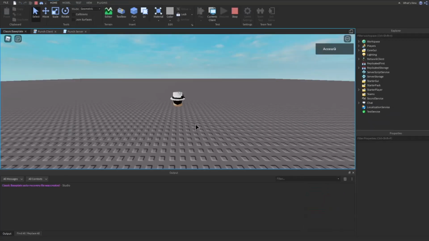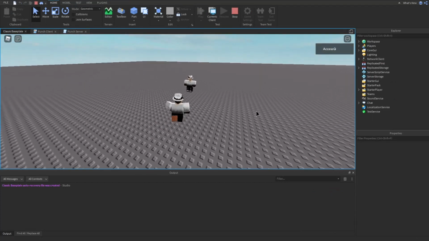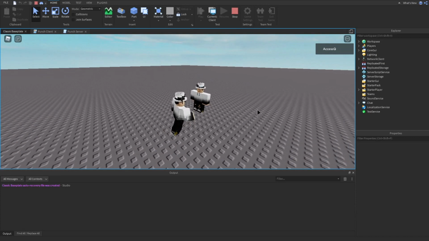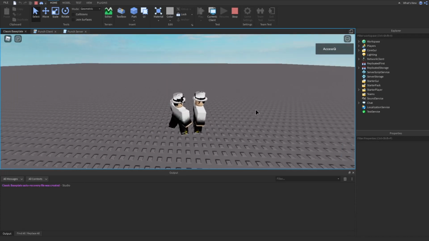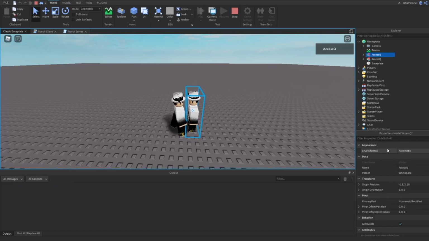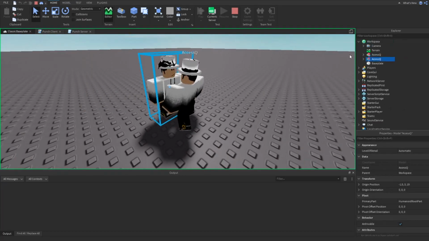So if we play again, all right, there we go. We load it in. So if we press F, there we go. It punches. I can't punch again because I have to wait 5 seconds. There we go. So I don't think I could damage this character because, oh well, also its name is AccessQ. So it wouldn't work because you can't punch an NPC if its name is your name.